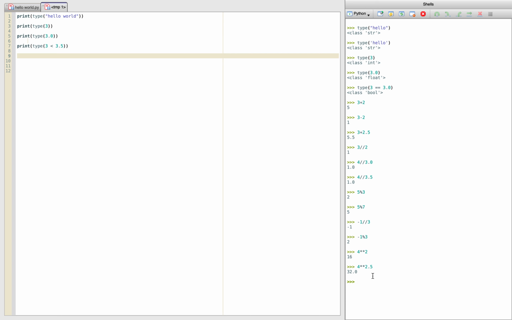And there's also comparisons, like 1 smaller than 3 is true, as we said earlier. 3 greater than 5 is false. And you can also do logical operations.